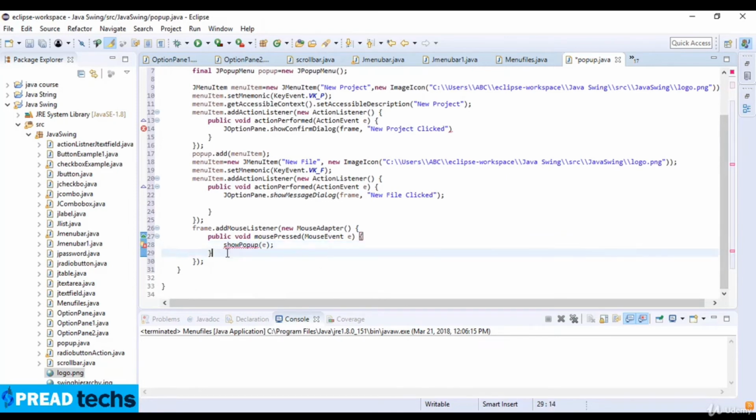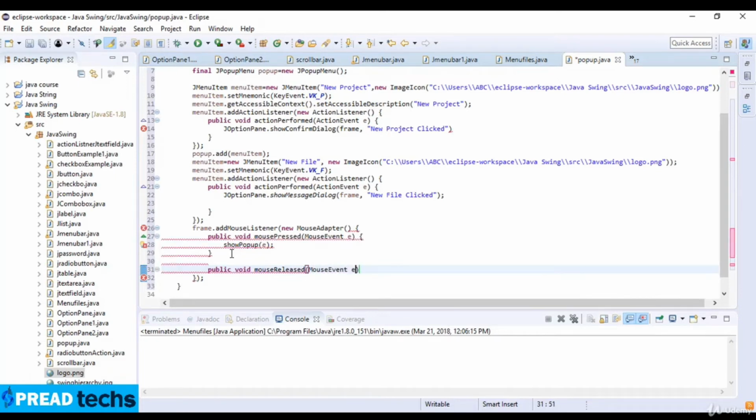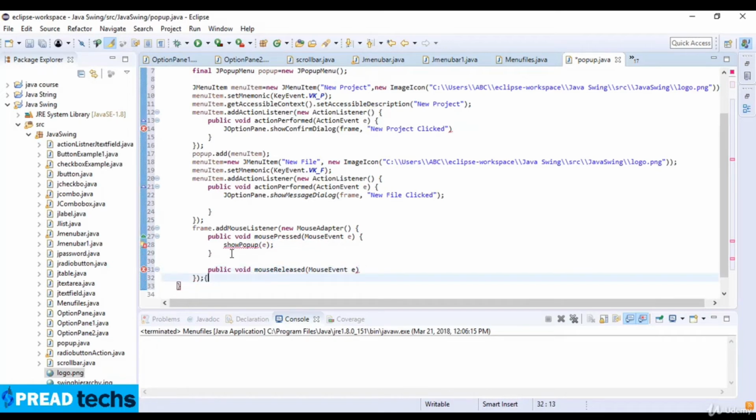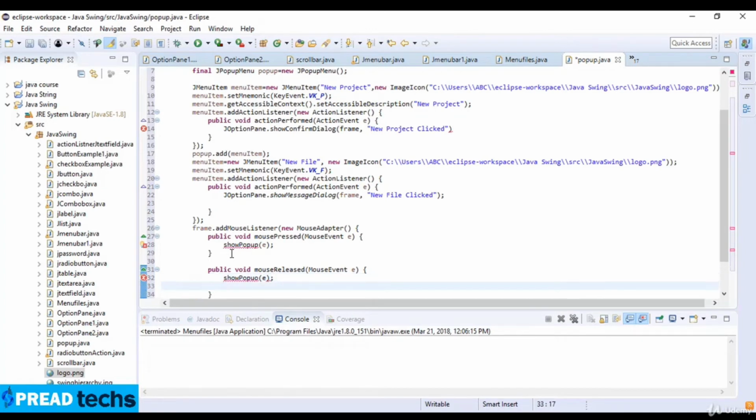Now after that I write another overridden function. So public void mouseReleased, and then MouseEvent e, and then showPopup and e.